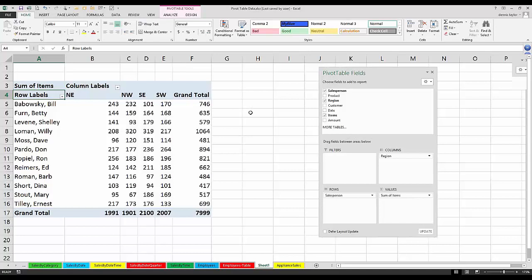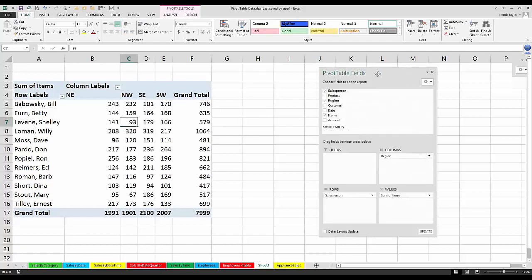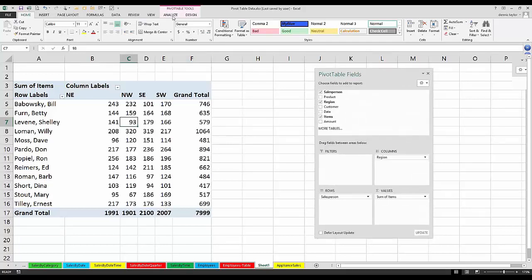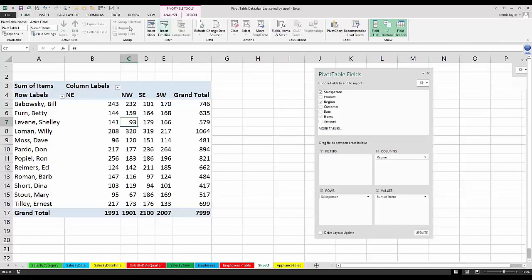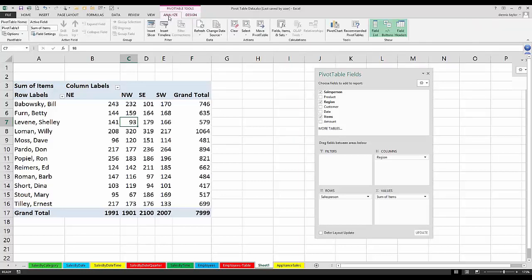If I click outside the pivot table, that ribbon disappears, and so does the pivot table field list. Click back anywhere within the pivot table, our pivot table field list reappears, and the Analyze and Design contextual tabs appear. Sometimes you'll see this referred to as a pivot table tools ribbon, although most people I think refer to these tabs separately. The Analyze tab has features strictly related to pivot tables, and so does the Design tab. Although from time to time you will recognize certain features here that you might have seen elsewhere as well.